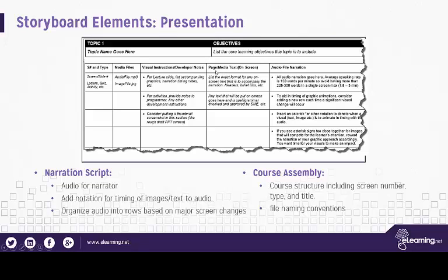So this column again is dedicated for any information that's going to be on the screen as text. The next column we have over here, visual instructions and developer notes. This is where you can tell your graphic artists what kinds of graphics or charts or timing notes or other kinds of information that you think might be useful for them in the creative process. If you're going to have activities, you can also provide notes to the programmer of how you want the activity to function or any special notes.